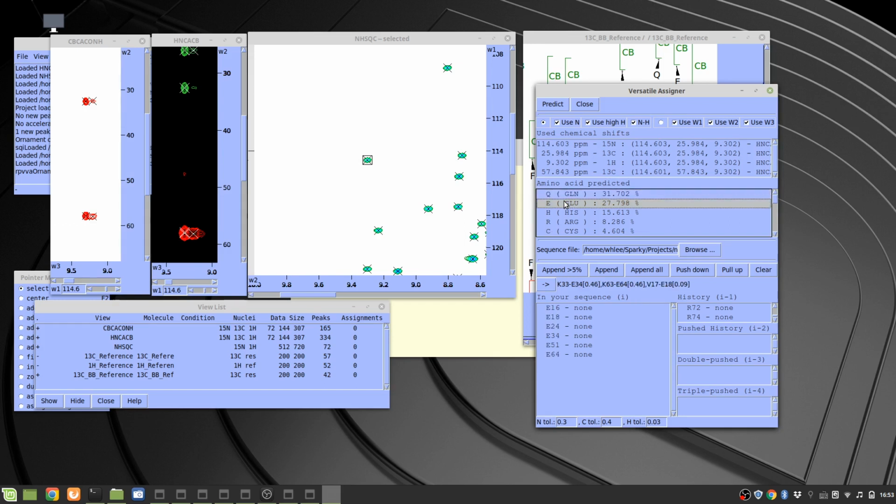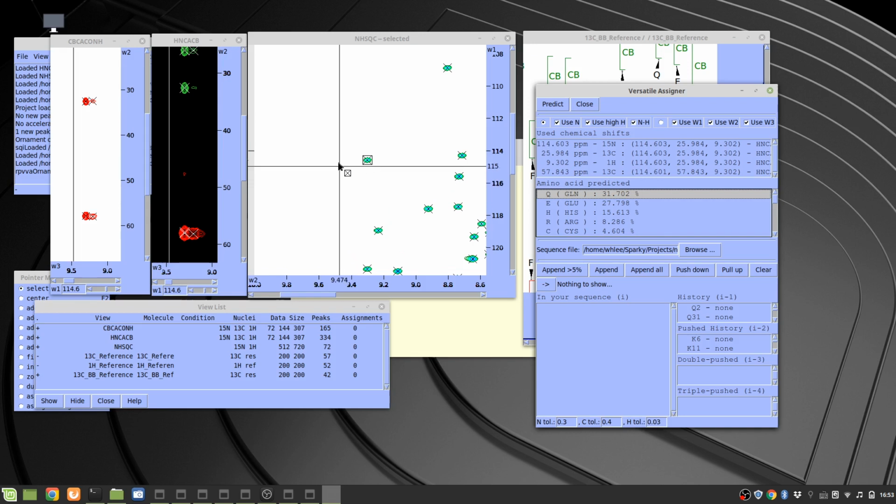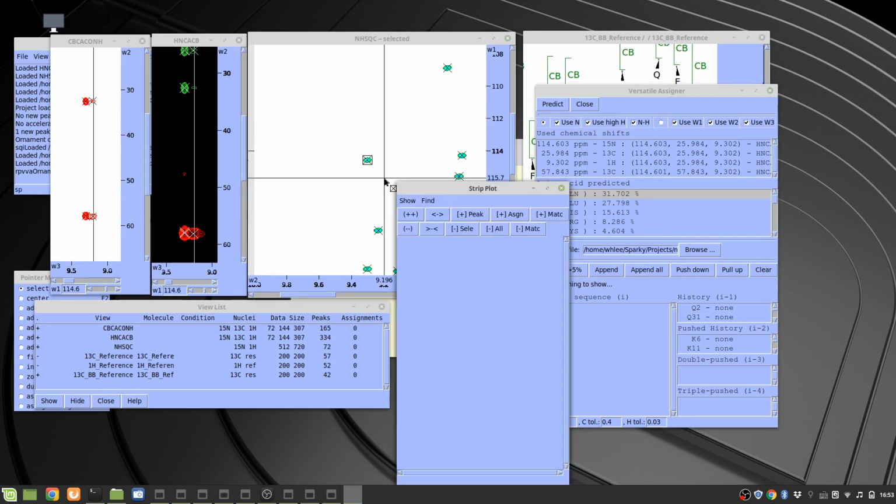And then next one, we are not sure whether this residue is glutamine or glutamate, but actually you can see that there are more histories. So that means you can push down and then append these guys, and then you can predict the next one. To do so, you want to use tree plot. So let's set up the tree plot.